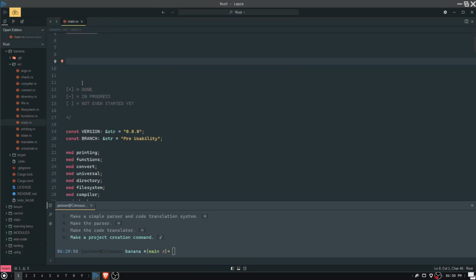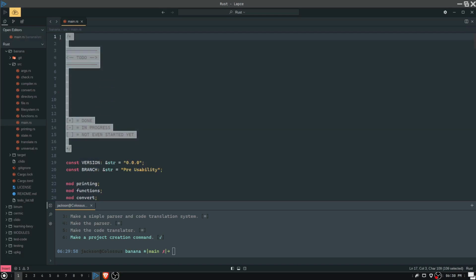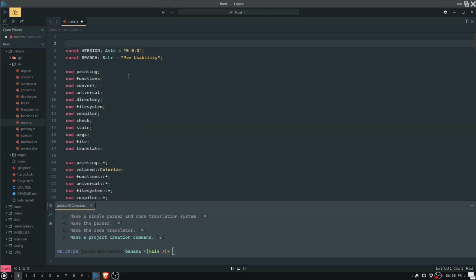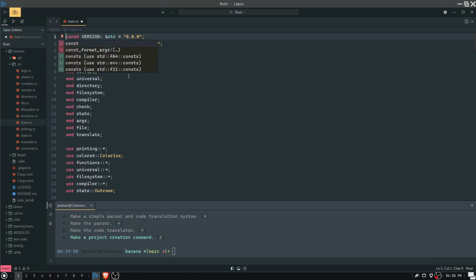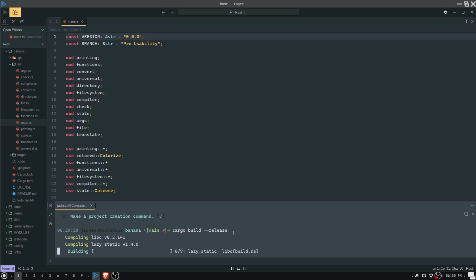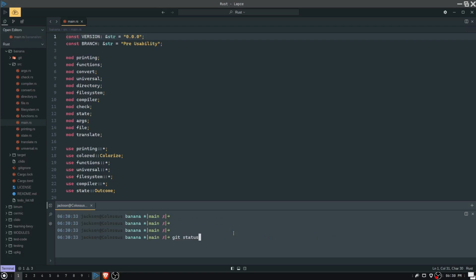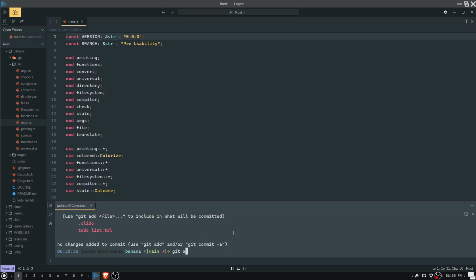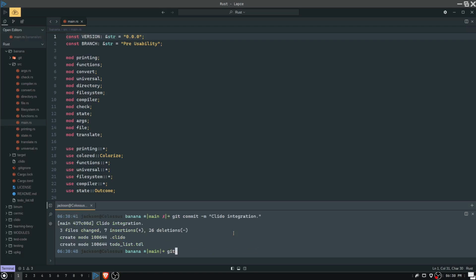Alright, so I just moved the to-do list into a separate file for Clido integration. So now I can clean this up a little, and I can, just for fun, build this project if I wanted to. Yeah, so I'm gonna git status, and now I can just git push this. So I'm gonna git status, git commit, Clido integration. And push it.